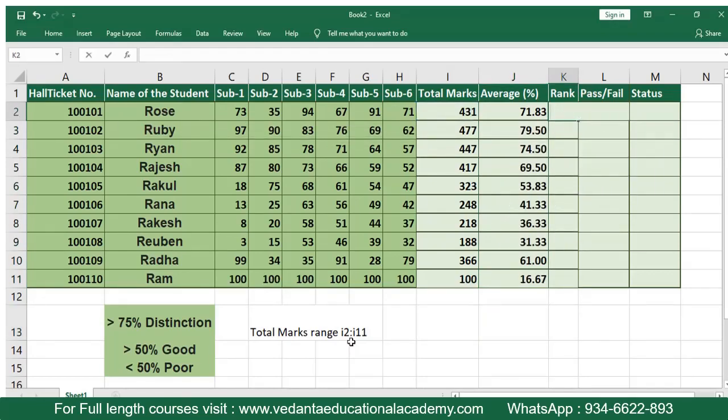Very simple, equals RANK, open bracket. I would like to compare the marks of rank 431, that means I2, comma, then the range. What is the range address? I2 to I11. Just before the address add the $ sign to fix a standard input range: $I$2, colon, till where? I11, so $I$11. Then close the bracket and press enter.